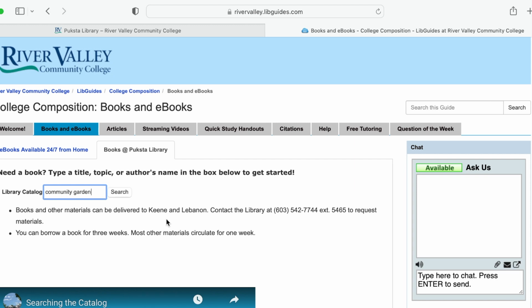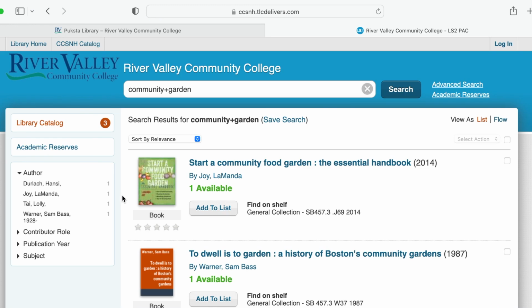So if you want to, you can request a book. Just give us a call at the Claremont campus and say, hey, I'm looking for this book. Can you send it down to Keene or can you send it up to Lebanon? And we'll be happy to do that for you. So I'm going to press search. And then you can see here that we have just a few books on community gardens in the physical collection.